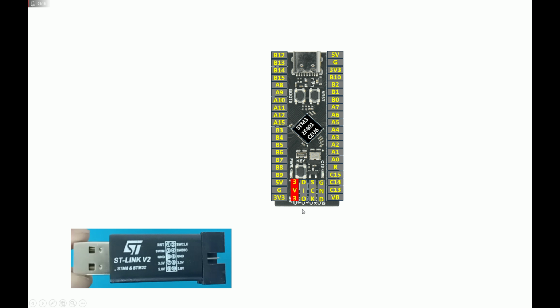On the STM32 board you will see that there is a 3.3 volt pin over here, DIO, SCK and ground, and on the ST-Link you will see that you have the SWCLK pin here, then SWDIO, ground, 3.3 volt. Now with different versions of the ST-Link V2, you may have these pins shuffled, but the names will be the same. You have to make sure that these are the right pins.